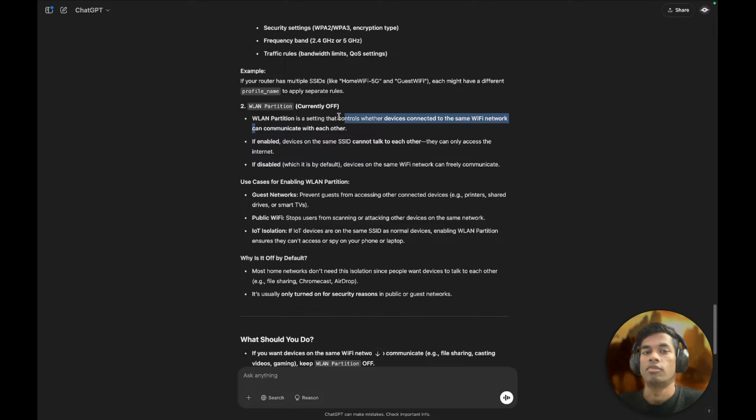They cannot communicate with each other. Alright, if disabled, they can communicate. If enabled, the devices on the same SSID cannot communicate with each other and they can only access the internet.